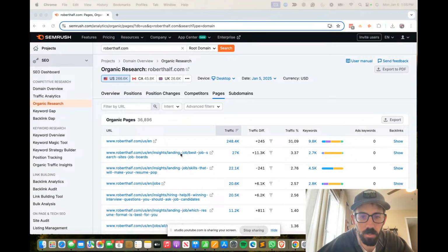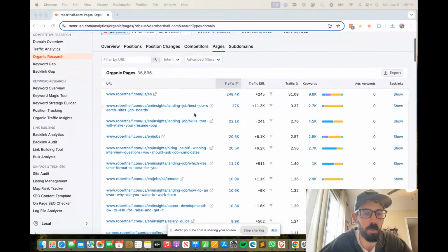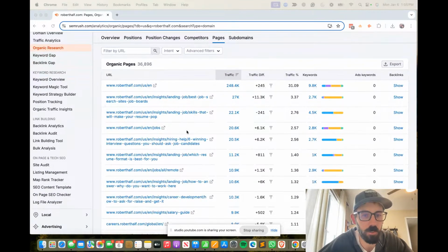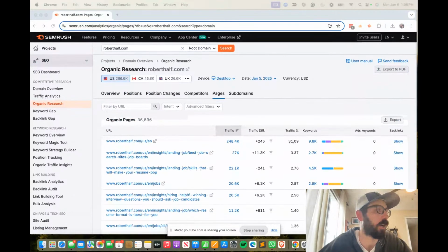That's just another thing that we use to kind of take a look at where traffic is coming from. If we were to sign them as a client, we would start to go into this a little bit more in-depth, looking at which pages are driving the most traffic, what keywords they're targeting, and what's going to be relevant for our client.